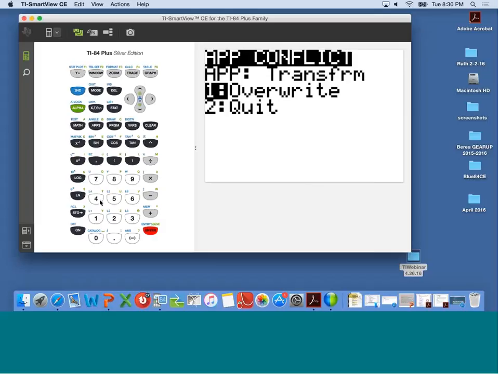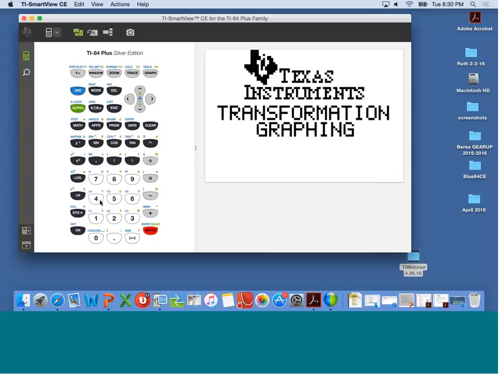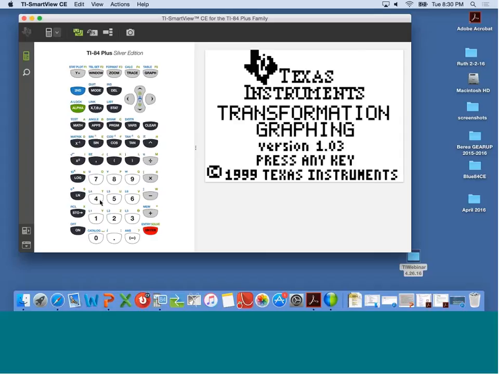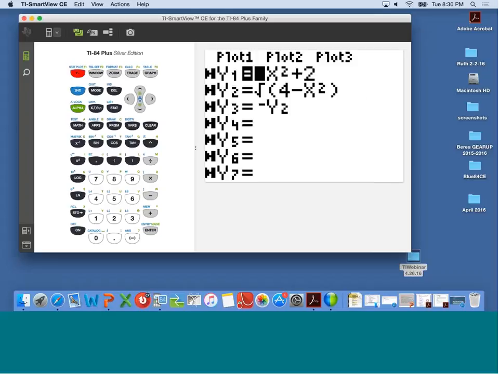Okay, mine says, do you want to quit it? What do you want to do? I want to have an app conflict. All right, so now I've launched the transformation graphing app. Go into my y equals. I have these expressions left over from the inequality, clear them out, clear them out.